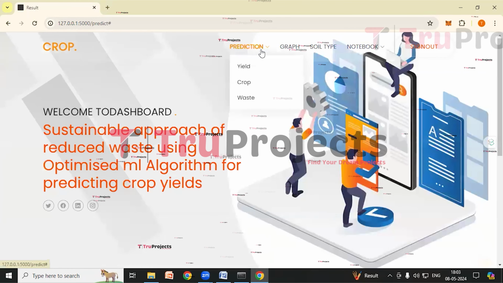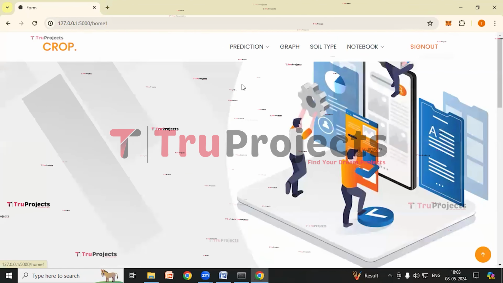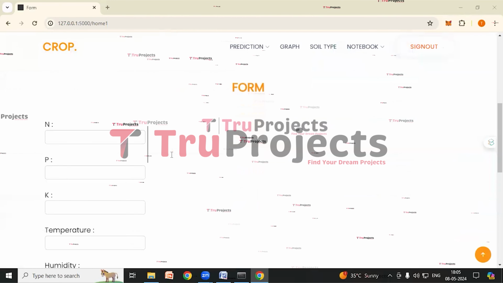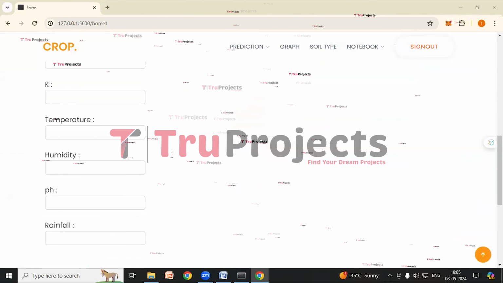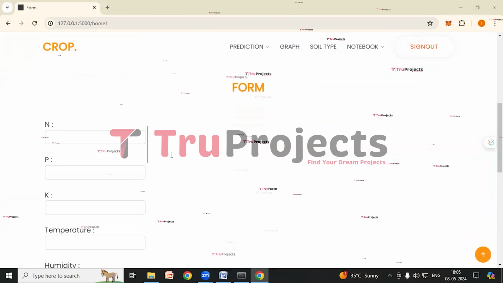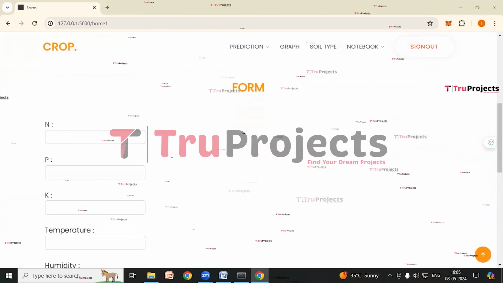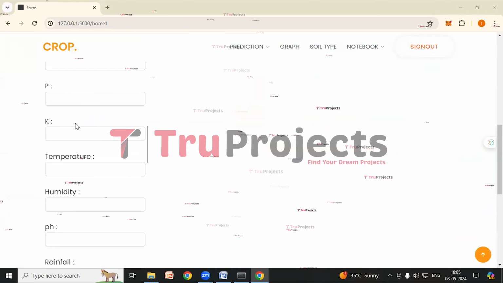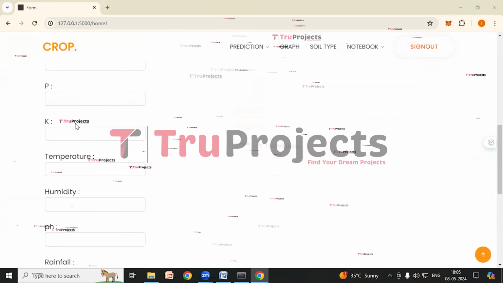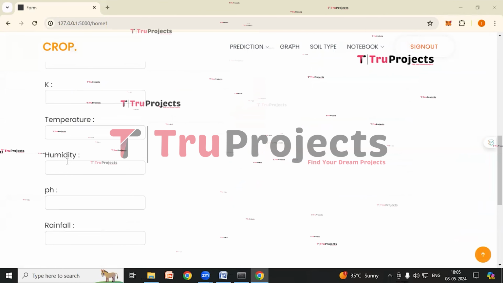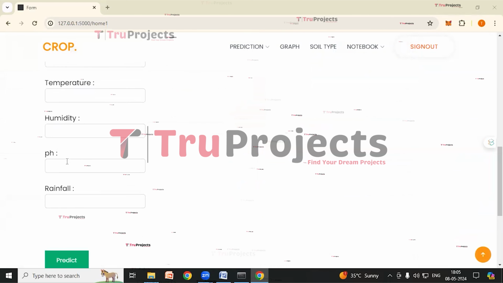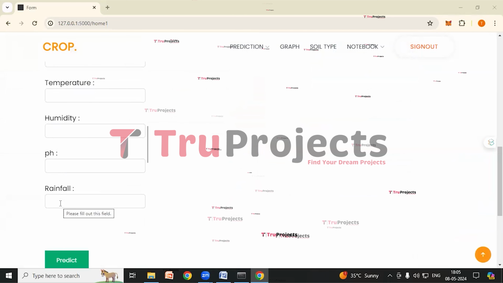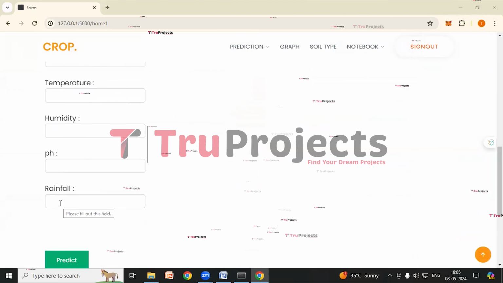Now we'll see the crop recommendation system. Click on crop link here. So now we have to fill in these parameters to get the crop recommendations. So first we'll understand these parameters. So nitrogen, phosphorus, potassium are essential nutrients influencing crop growth. Temperature and humidity affect plant development. pH levels and rainfall impact soil acidity and moisture respectively. Collectively, these factors determine optimal conditions for recommending suitable crops.